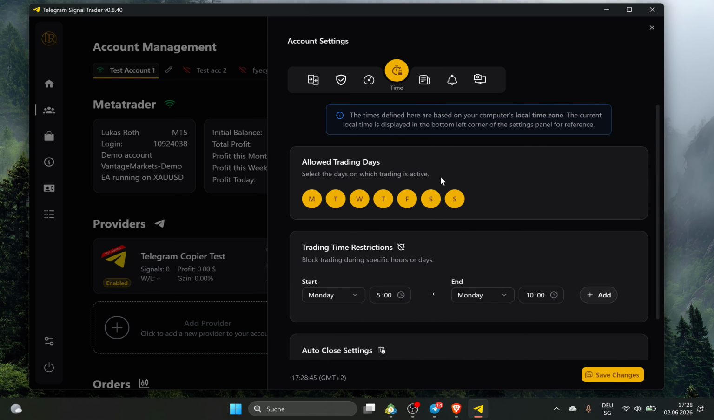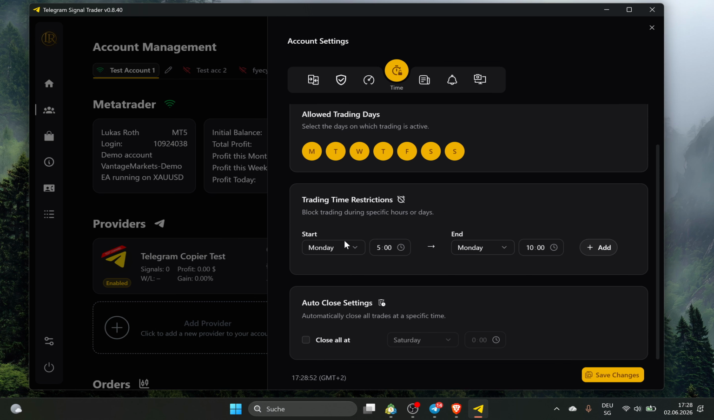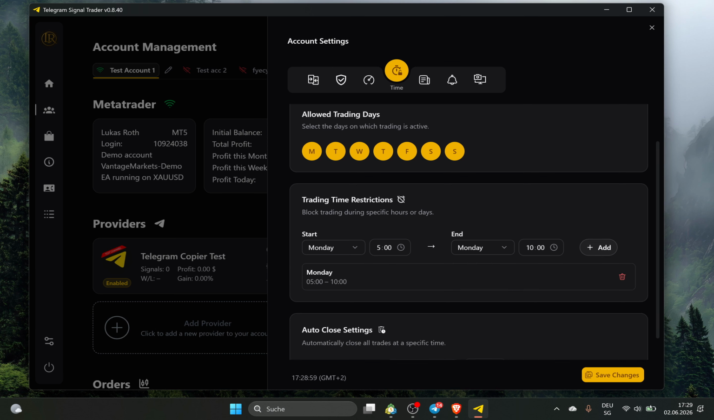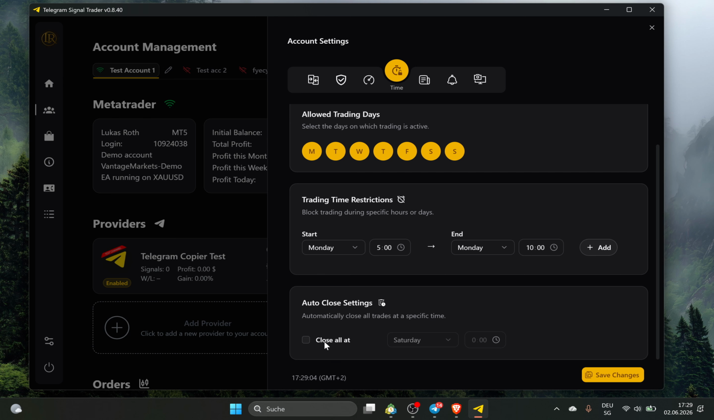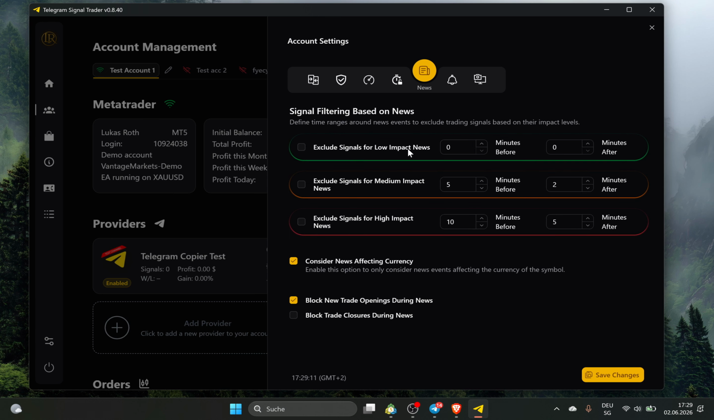Then we can make some time limitations. Define, for example, that on Saturday and Sunday we do not want to take trades. Add some custom restrictions, like Monday 5 to 10 a.m. we do not want to take any trades. And also we want to close all trades on Friday. Then we can have some news restrictions. Let's say that for high impact news, 10 minutes before and 5 minutes after, no new trades are taken.